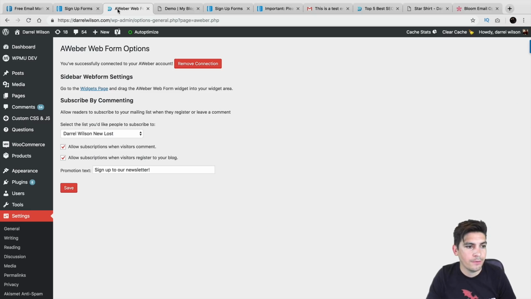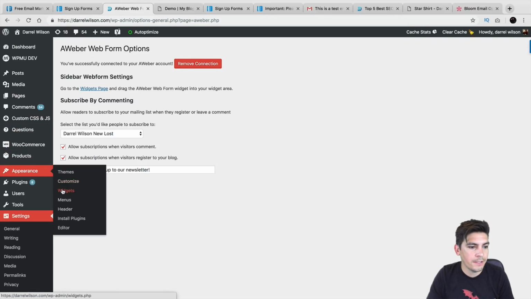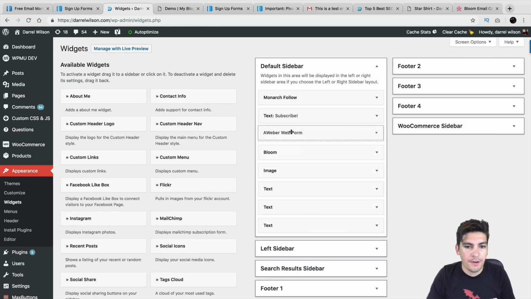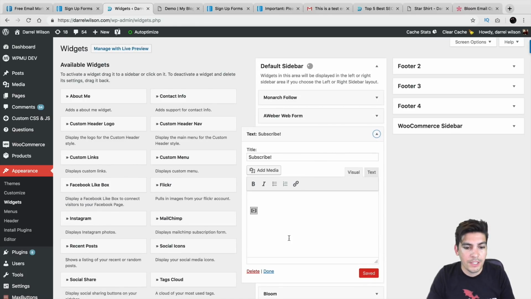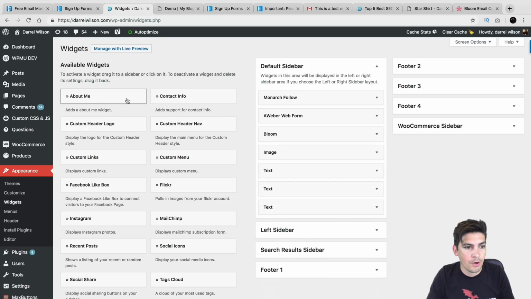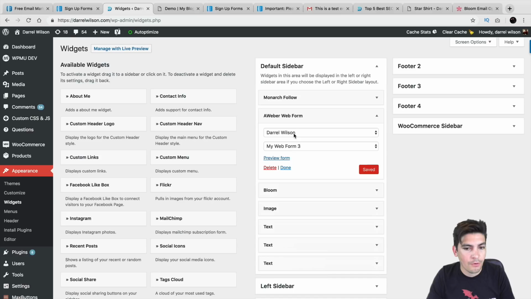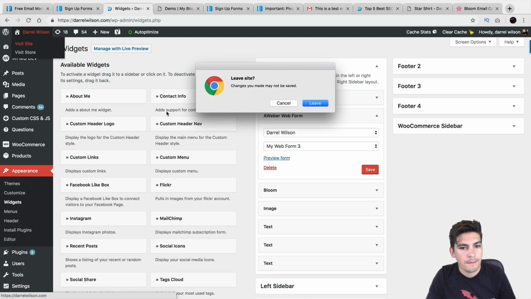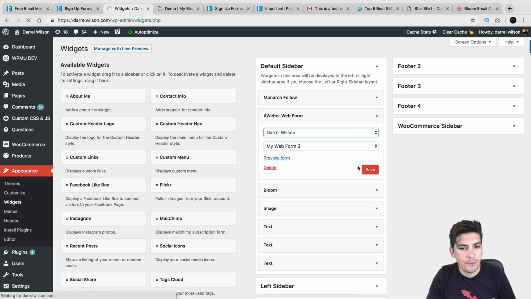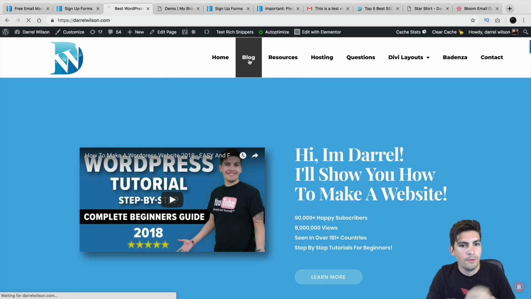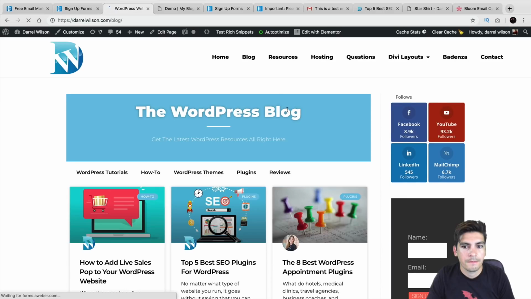So let me give you an example just to make sure that you're not lost. So appearance and widgets. Okay. Now right here, I have the Aweber form. That is the widget that you receive once you download the plugin. So you'll go ahead and find the Aweber web form. And then right here, you kind of see the list that we made. So we have list 1, list 2, list 3. And I feel that list 3 worked the best because it just came off responsive. So right there, web form 3. All right. So again, web form 3 is going to be right below, the second widget. And there you go.